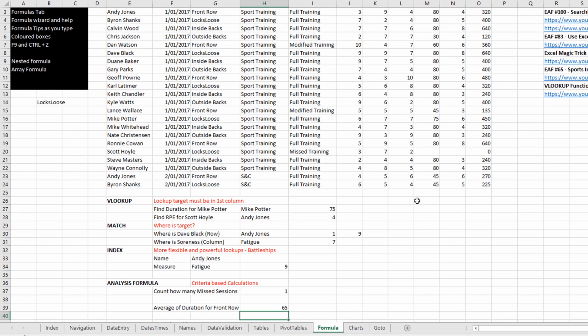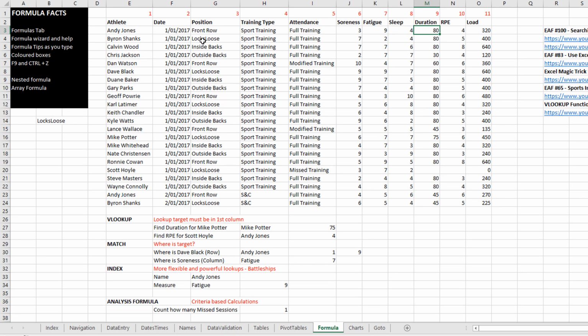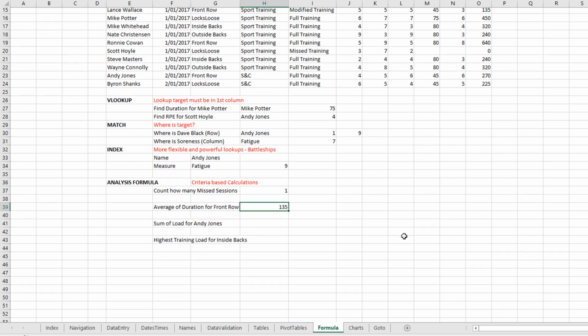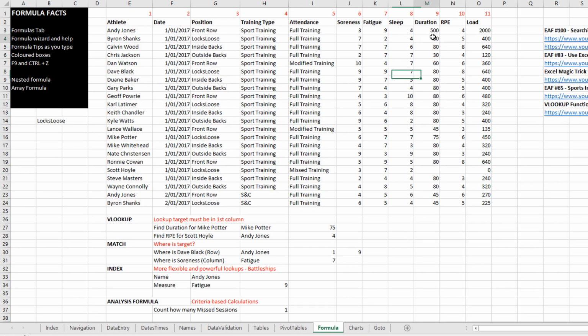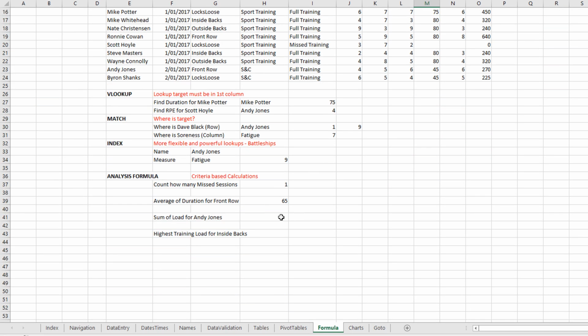So we've got an average duration of 80. Let's find a front rower. Top row is easy, and change it to 500 and see what that does to our duration. You can see it goes up to 135. So that formula is live. Just revert that back to 80.